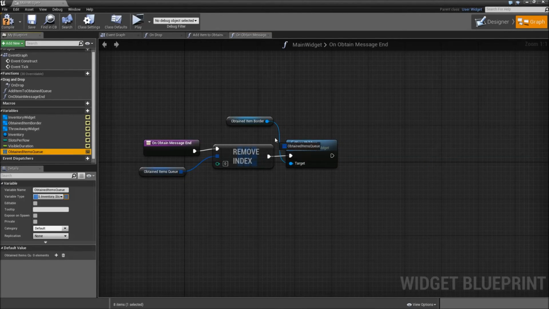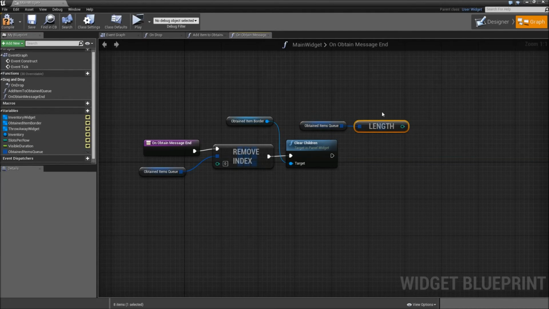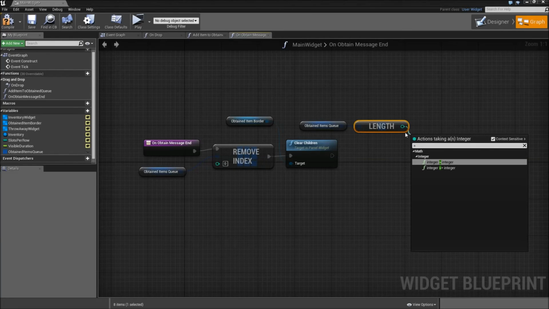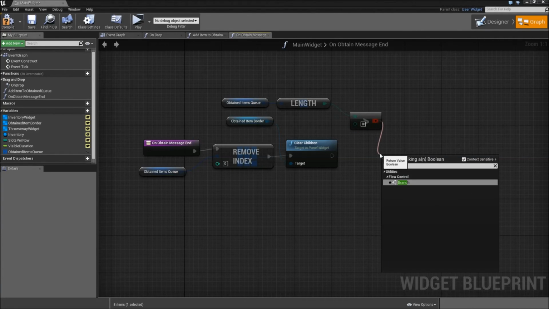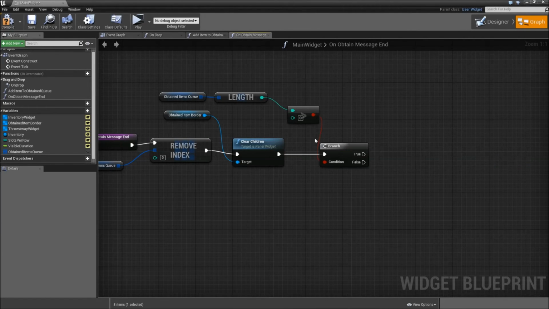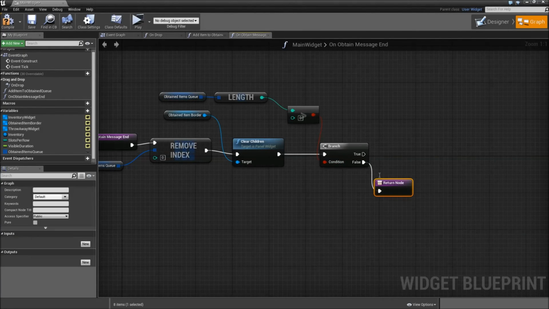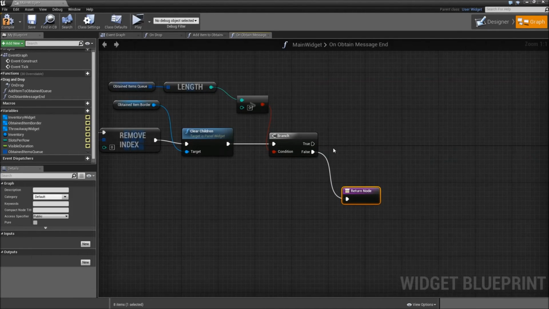Then get the obtained items queue, get the length, and check whether it's greater than 0 again. Then off of the condition, search for branch. Now if it isn't greater than 0, so when there's nothing left in our queue, we just return. However, if there is something left in our queue, we want to show the next notification.